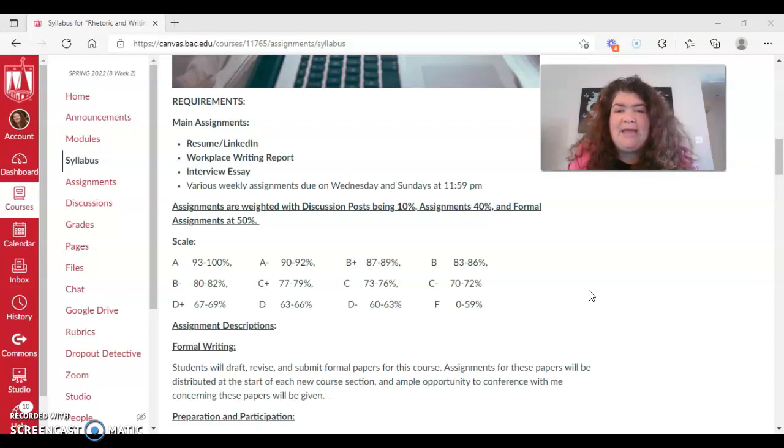And then your last major assignment in this class is an interview essay, where you will interview 2 people who are either in the field that you want to go into, or the job that you are looking forward to obtaining once you finish your degree from Belmont Abbey, or perhaps it's your dream job that you don't have yet. And so you will interview 2 people who are in that job right now, or at least connected to that job, and you will write an essay where the only sources you use are the interview information.